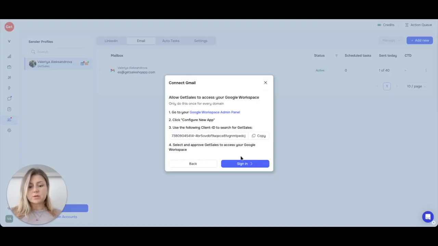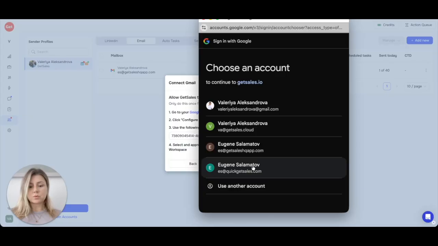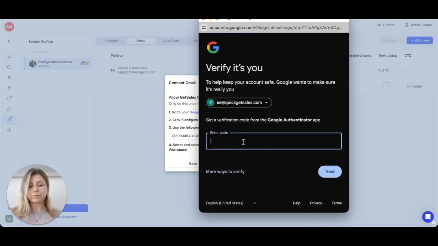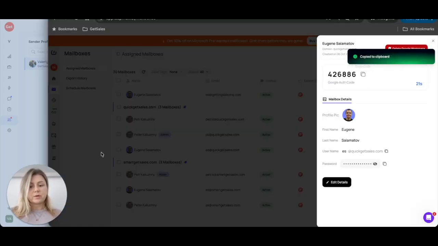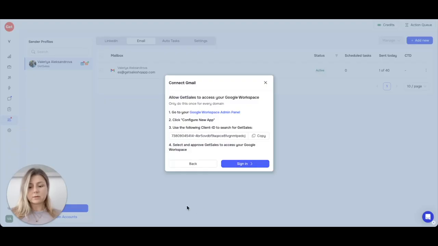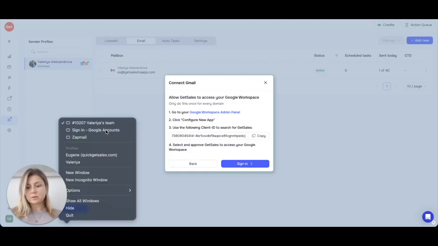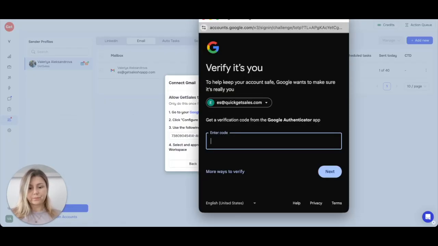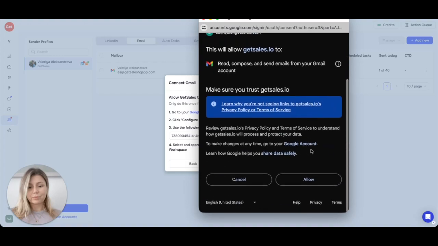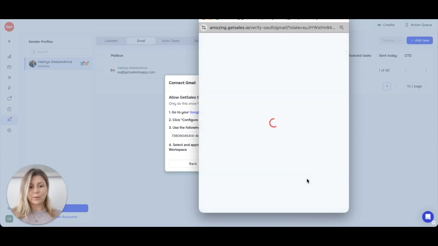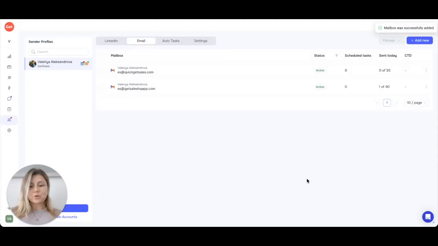Perfect. So now we can actually sign in once again to our email account. We just need to enter the code once again. Where is it? Okay. So that should work now.